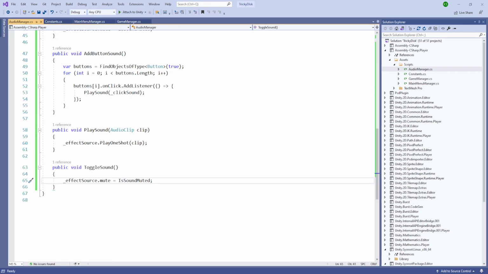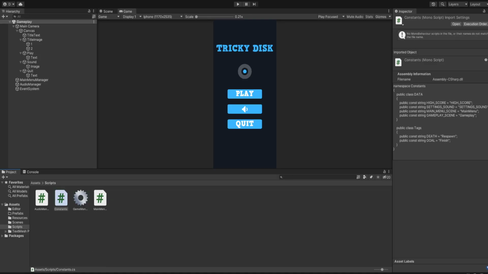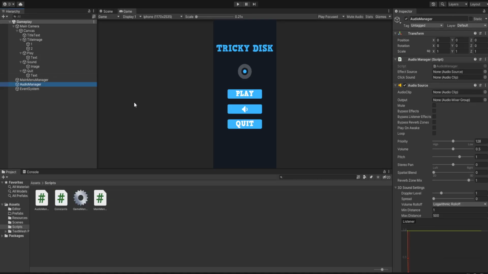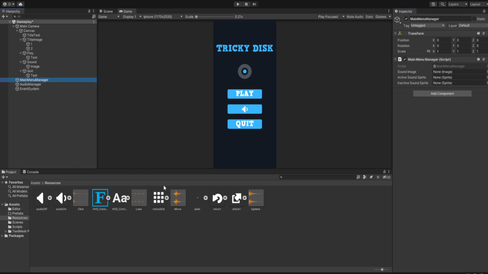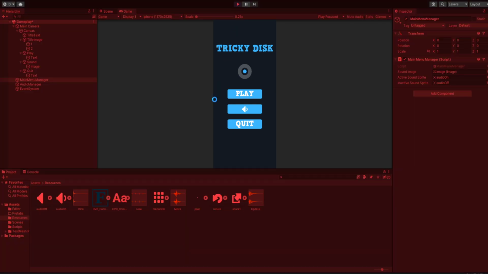Now let's go inside Unity and let's add all the references. So first for the audio manager, we'll need the effect source and our click sound, which we have inside our resources. And for now it doesn't have any audio clip, doesn't matter. And inside our main menu manager, we are going to need the sound image, which is our image parented to the sound button, and our active sound button and our inactive sound button. Now let's hit play and let's see if our sound is on and there are not any errors.